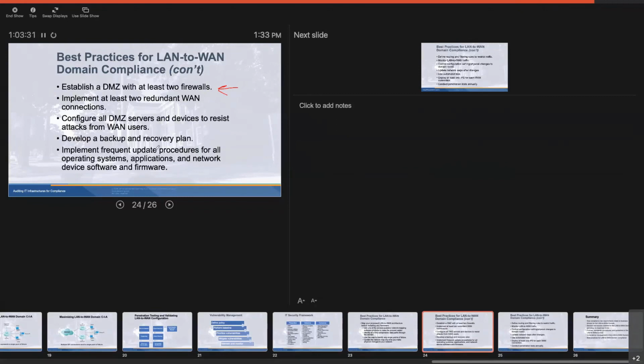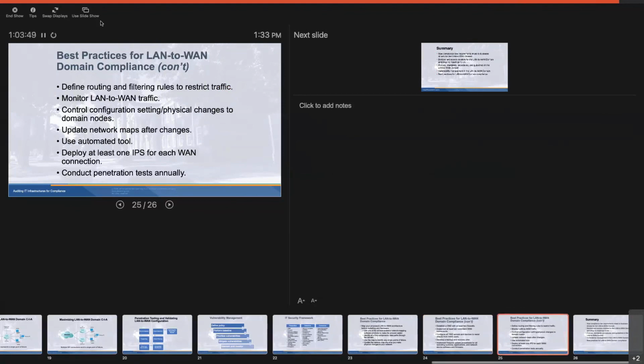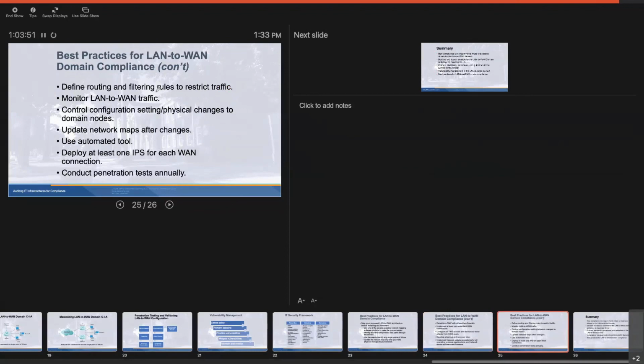Implement frequent update procedures for operating systems. So always do patches, testing before you put patches on there. Define routing and filtering rules to restrict traffic. Again, that's on the firewall. Also, you might want to use static routes. Depends on what you're trying to do. Monitor your traffic. Have configuration controls in there. You can also use Active Directory to check those settings to make sure they're still in spec.